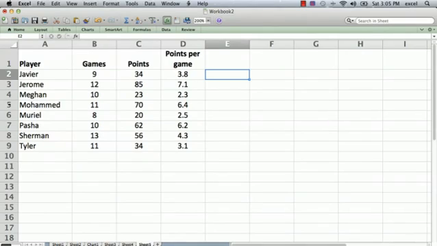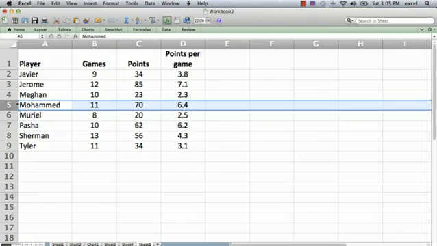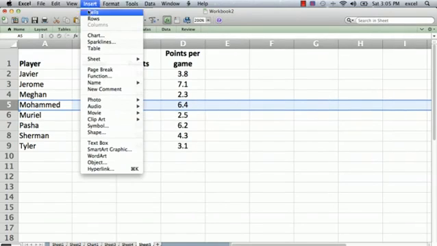One is we can go to line 5 and click over here on the number 5. So we're clicking on the row number. And as you can see, the whole row is now selected. And then we go to Insert and Insert Rows.